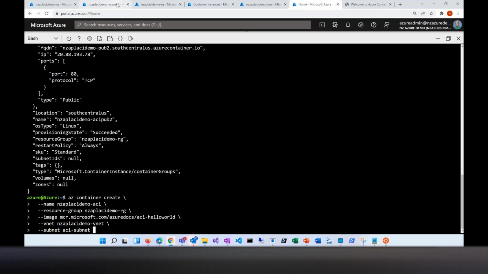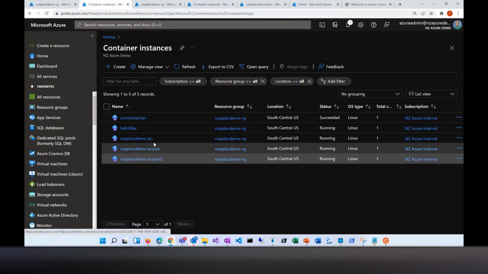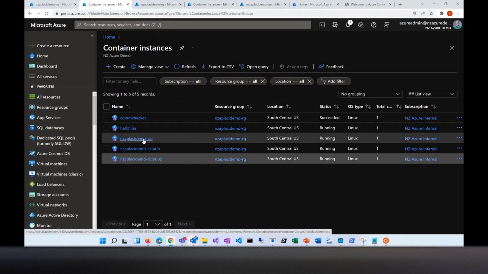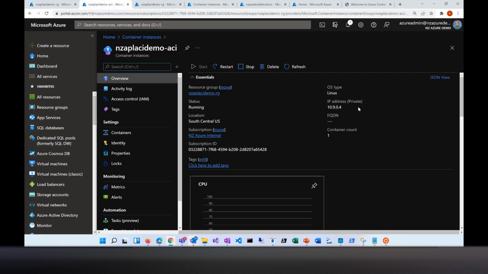So let me show you here. Container instances: I have one of them that is deployed inside a VNet. Let's take a look at that. As you can see, it has a private IP address, okay? 10.9.0.4. There is no FQDN. It's a private IP address.